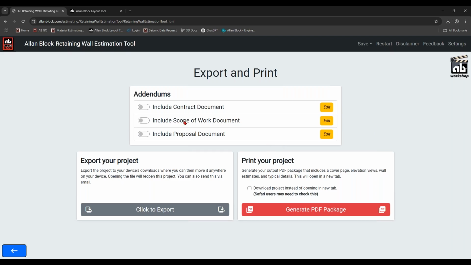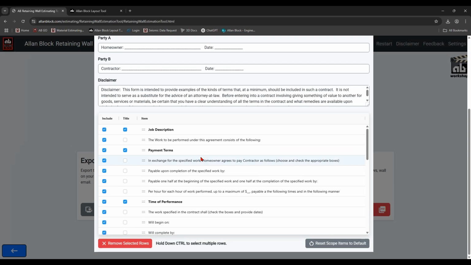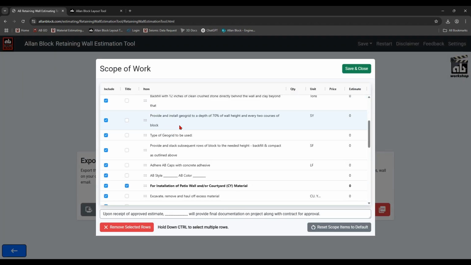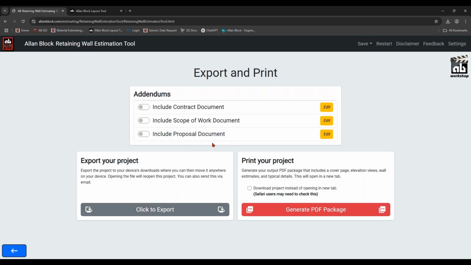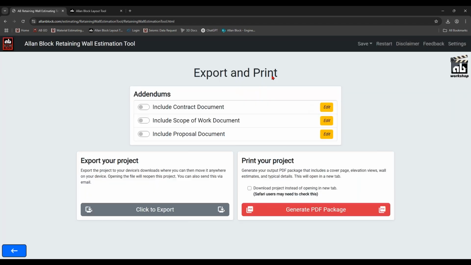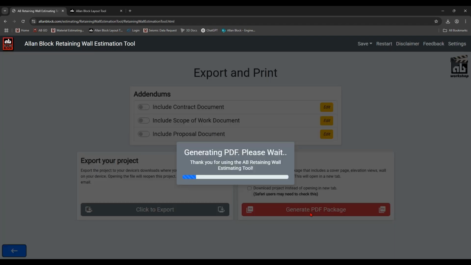And this is our export and print page. So we have some addendums in here. You can create a contract document. If I hit edit, it's going to give me my options in here. As well as scope of work, we can adjust the scope. And we can also include a proposal document. These pages are optional, so if you don't want to include them in your estimate packet, you do not have to. But once we have everything set the way we want, we can go ahead and say generate PDF package. And it's going to generate us a packet.